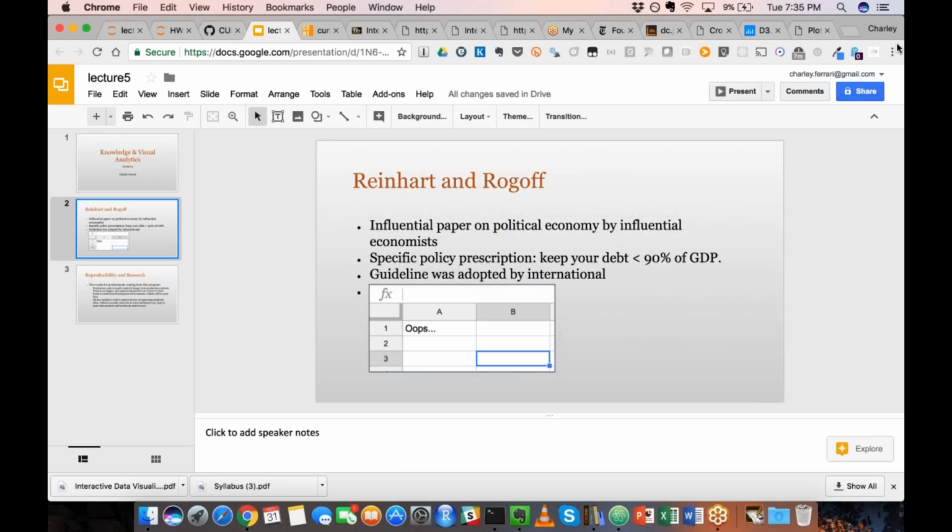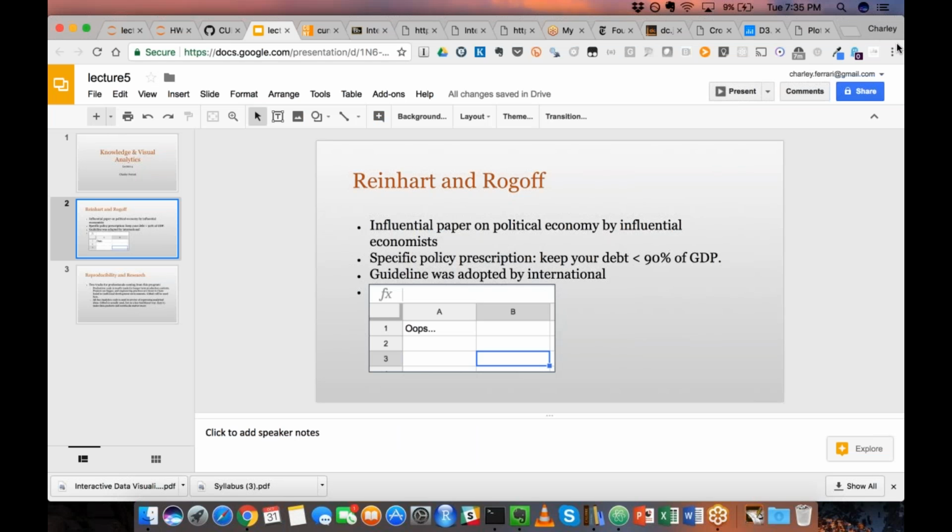But so Reinhardt and Rogoff, has anyone come across these researchers, or does anyone have an idea of why I might be mentioning them when we're going over Jupyter notebooks?